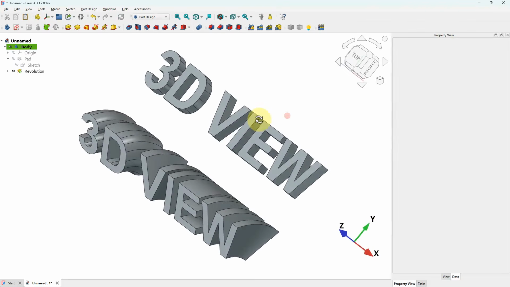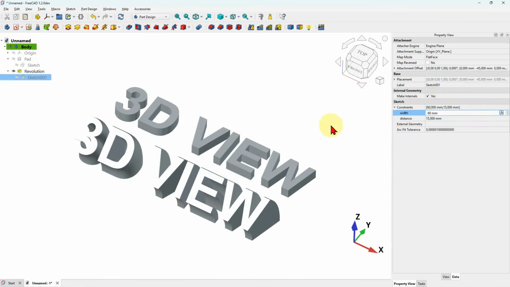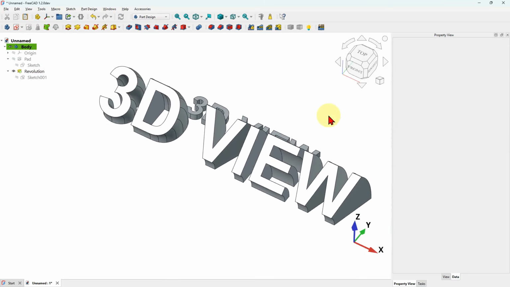As you can see, here we have the 3D text and it is parametric. So if we change anything in the sketch, the text will be updated.